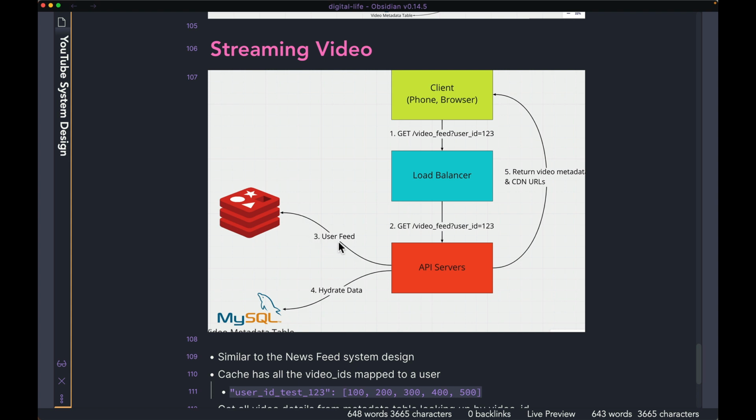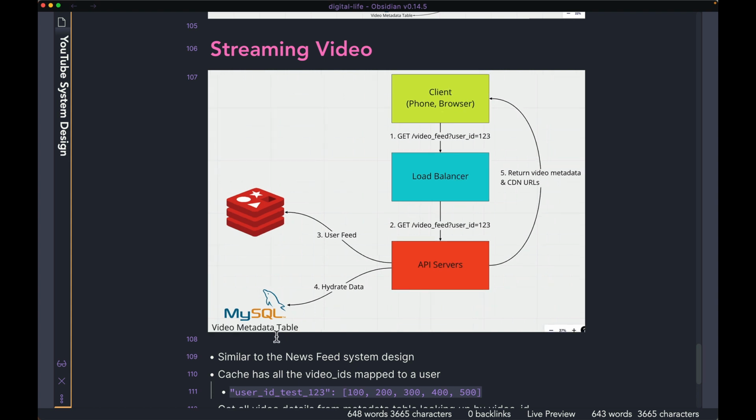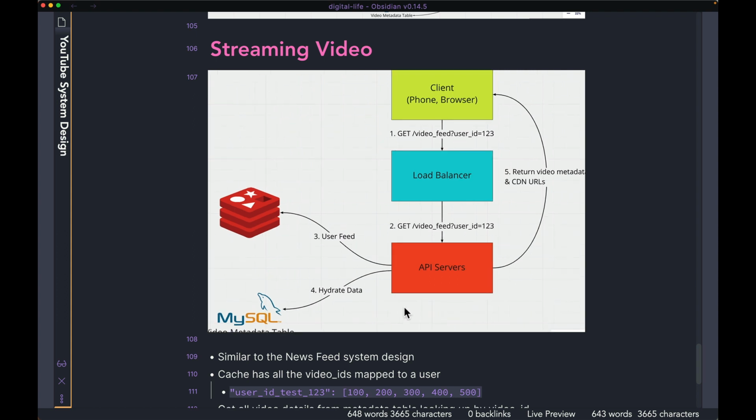Once it gets the video IDs, it goes ahead and makes a very simple select query to your relational table to get all the different data related to that video. Because just with the video ID, the user won't really get any data. You need other stuff like the description, title, thumbnail, the video URL itself, and all those things. So the API server talks to the cache, gets the list of video IDs, talks to the relational table to get all the data. We're calling that step hydration. And now that it has this huge JSON blob with a list of videos, it can go ahead and send all the data to the client.